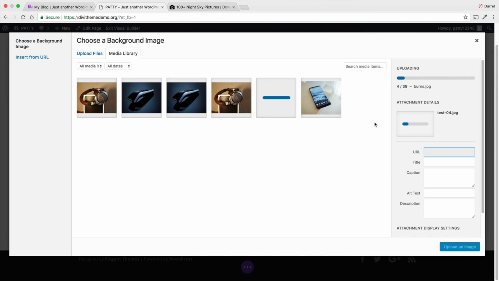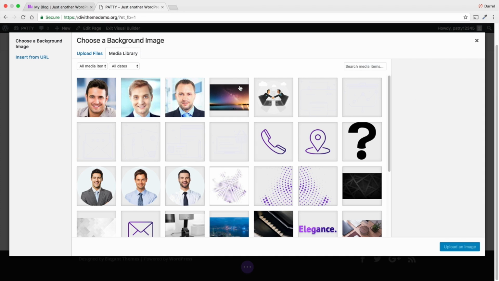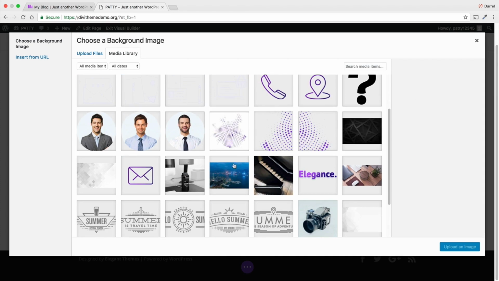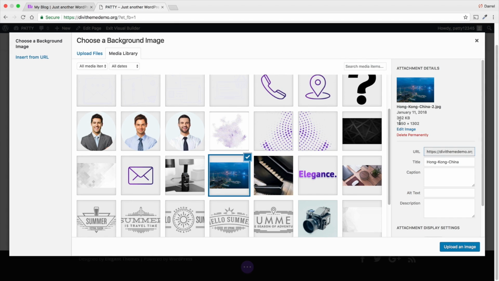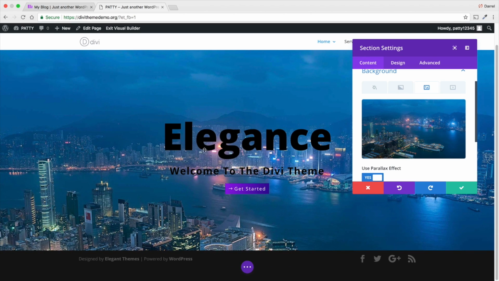Okay, so I'm going to go ahead and wait for these to upload. My images have finished uploading, and I'm going to select an image right here. This one is 1950 by 1300, and I'll click on upload an image. And there you go. Now we have this background image on our website.